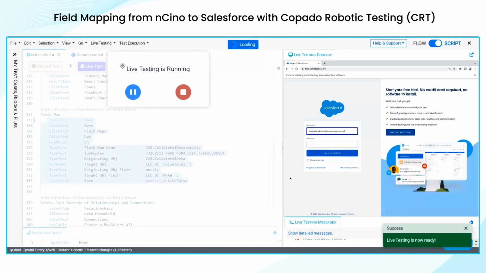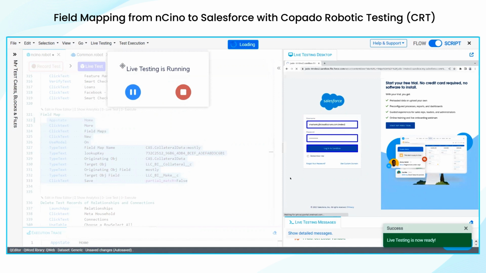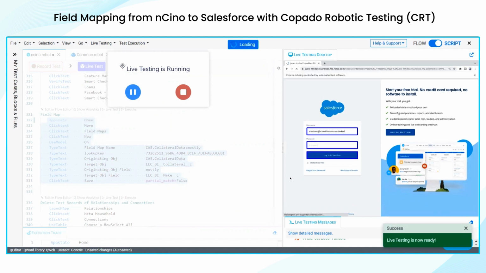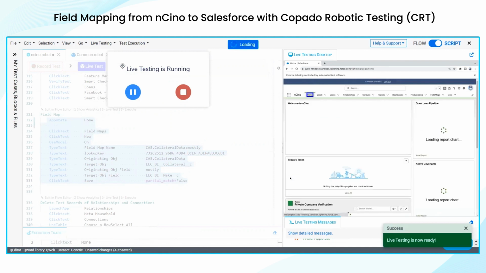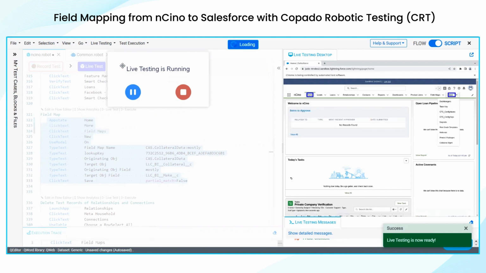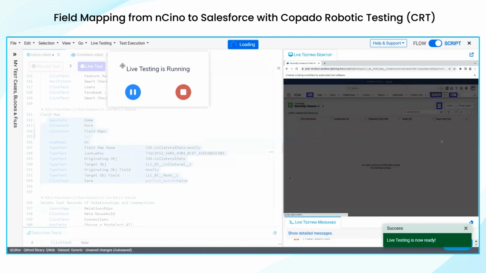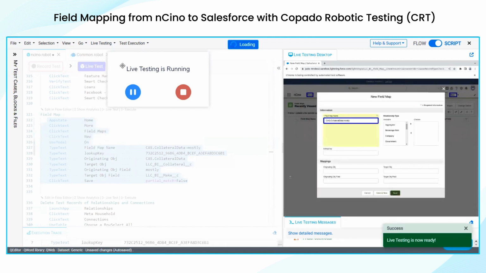First, it will log into Salesforce and navigate the user to the Salesforce home page. From there, it will go to More and click on it, and then it will select the field map. This is the field map layout.